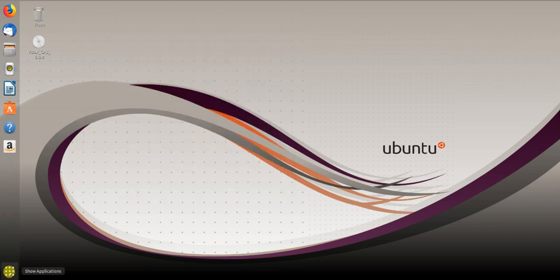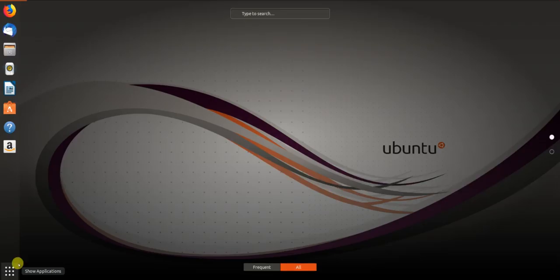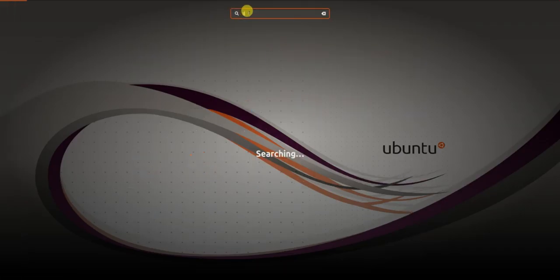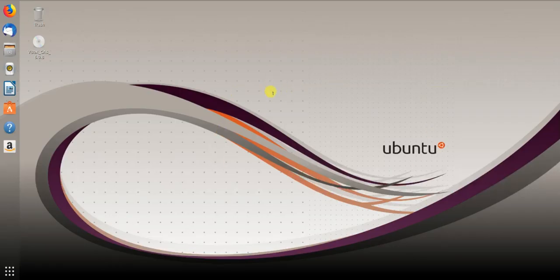Okay, the second way is from here, just click on this dot to show applications in your system, and here you can look for terminal. Okay, here you can look for the terminal and double click on that, so it will also open the terminal for you. So here all the things, all the commands you will write. This is the second way.